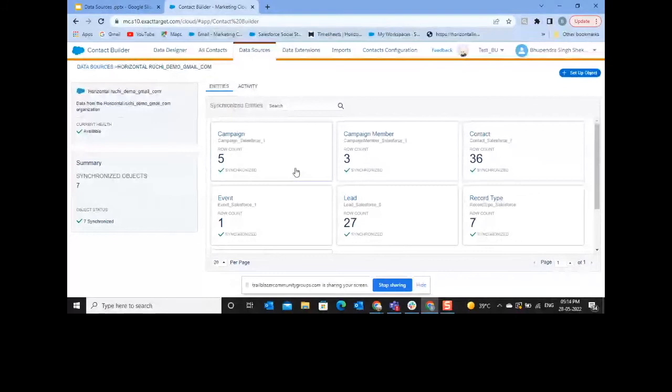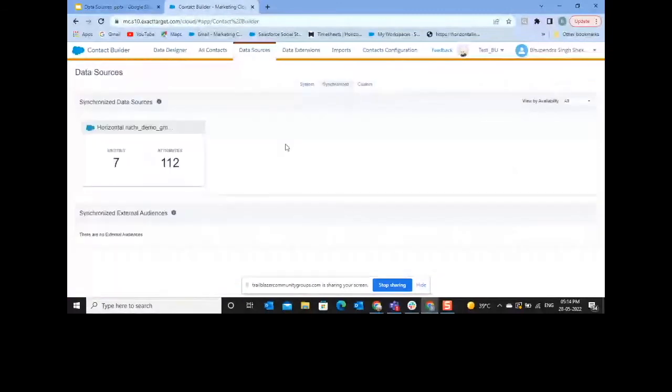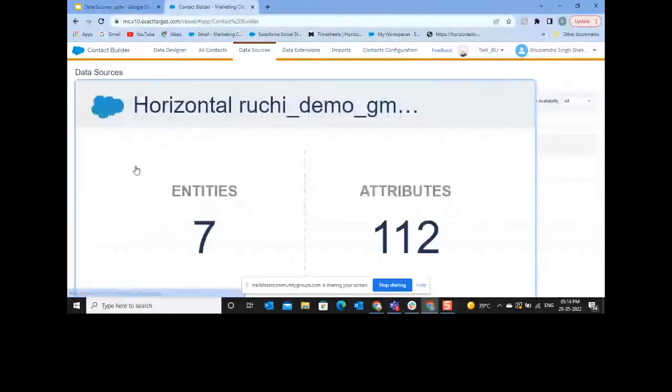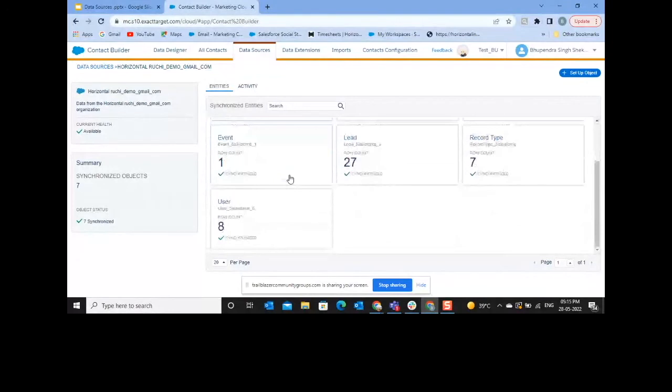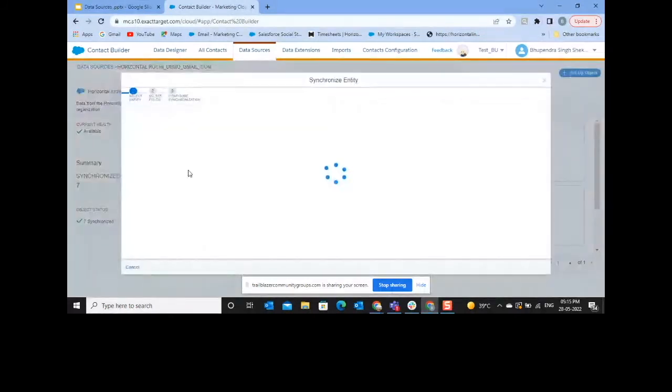Once you are able to connect your CRM and Marketing Cloud, you can see that these synchronized data extensions will be enabled in your org. When you do that, you can set up the objects from your CRM and Marketing Cloud. Here, I have already set up some of the objects in Marketing Cloud, but I can create one more for you.